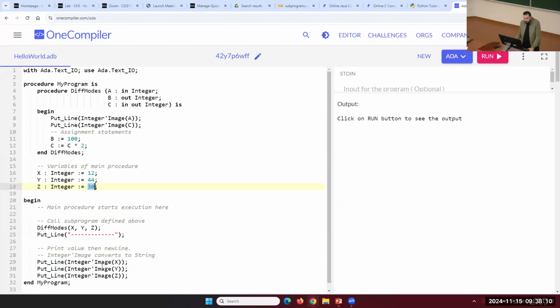So look what's going to happen now. I'm going to pass, these are my what? My actual parameters, correct? So I'm going to pass X, Y, Z. So I'm passing X here. X is in mode. So when I come here, if I want to print this, it is going to be what? 12. Okay, and I cannot touch it. I cannot change it. Even if I change it inside this function, it's not going to affect anything outside.